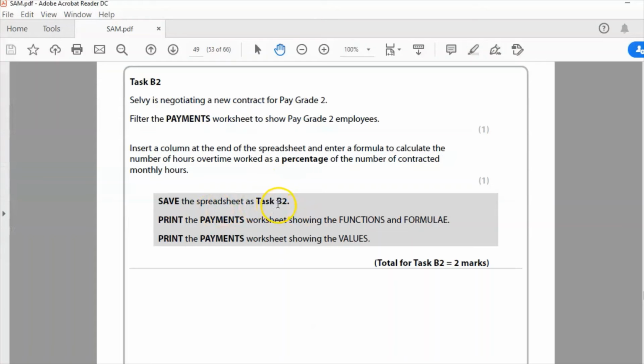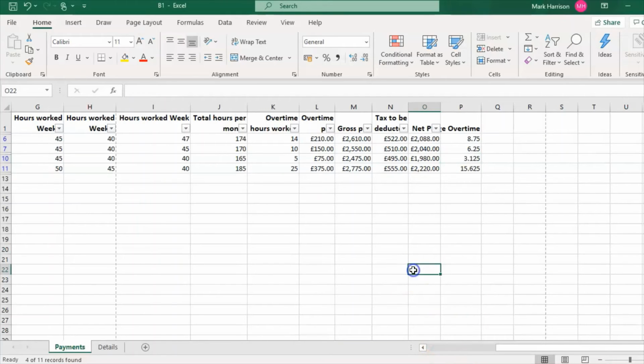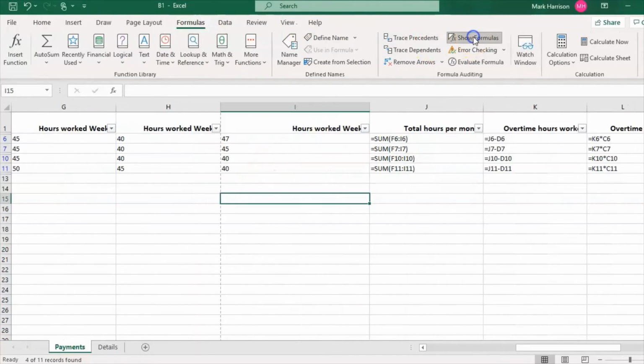Save the spreadsheet task as B2. Print the payment worksheet showing the functions and formula. Print it showing the values. So the first thing to do is print that as that. Okay. Then you need to print it in formula view. This is how you do that. Go to formulas, show formulas, there.